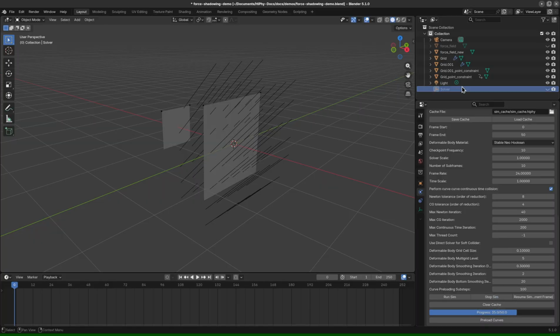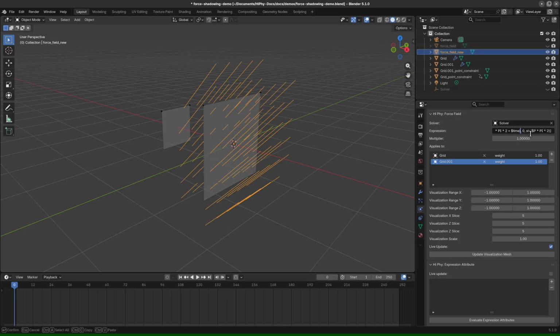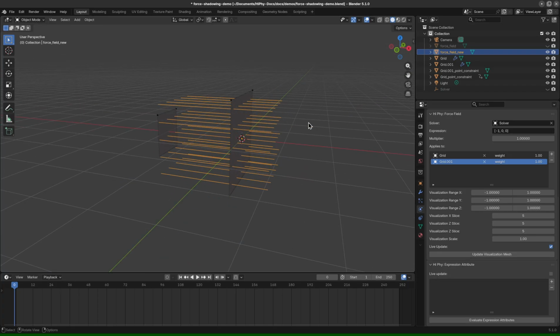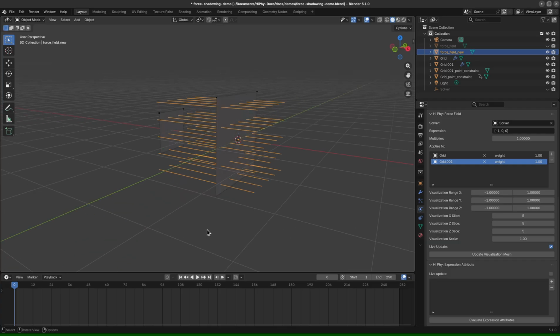So let's change the force field to something simple. This is the x direction, so we'll just have -1, 0, and 0. Okay, update. So now we just have a force field pushing into the first cloth.